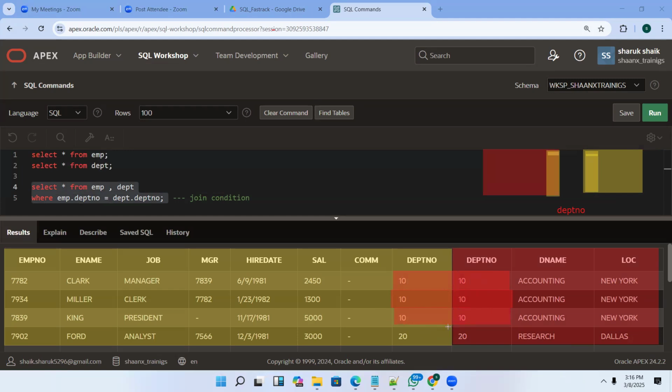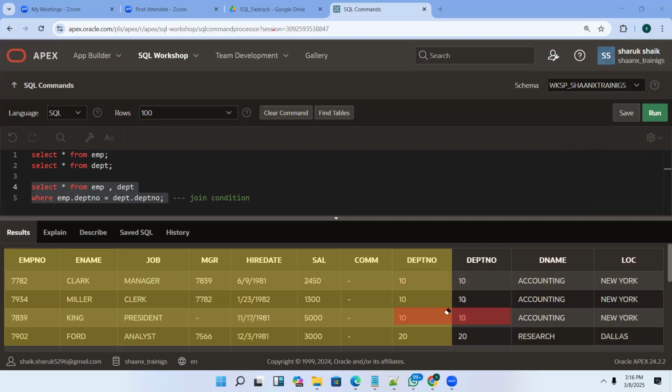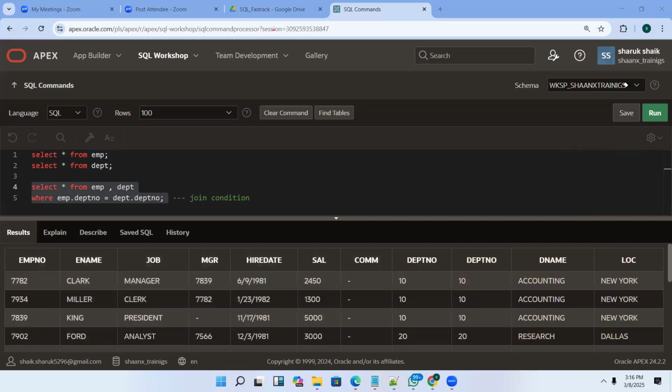Guys, any doubt in this? Please see and reply, everyone. This is a very important topic. We'll go slowly. Did you understand, Sharukh? We can join only if we have the same columns in two tables? Yeah.